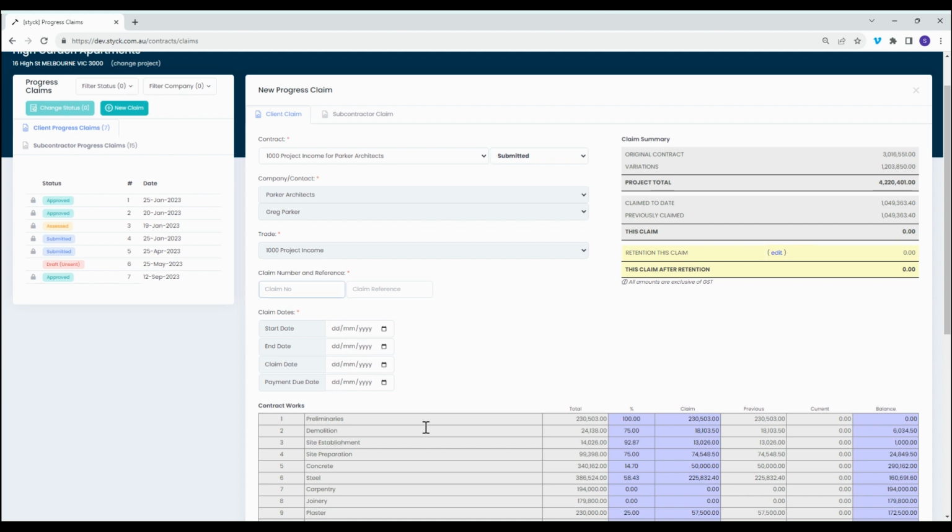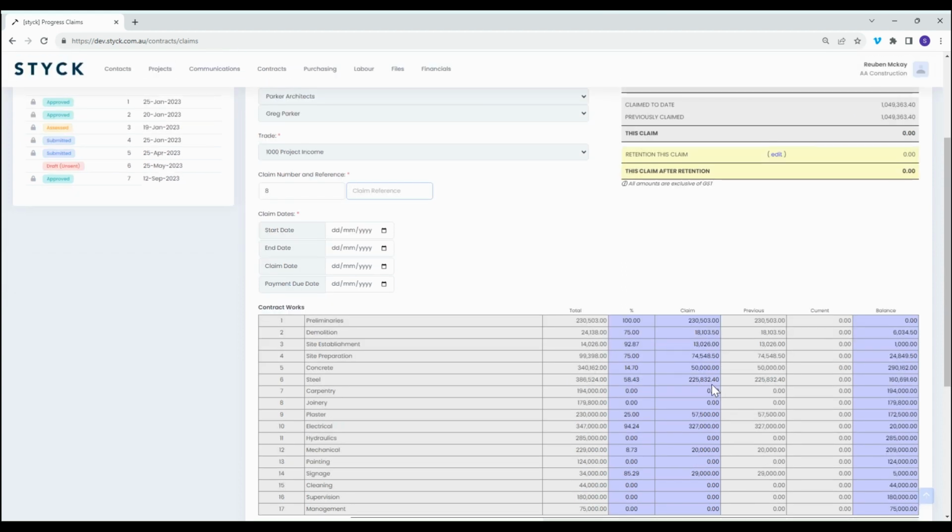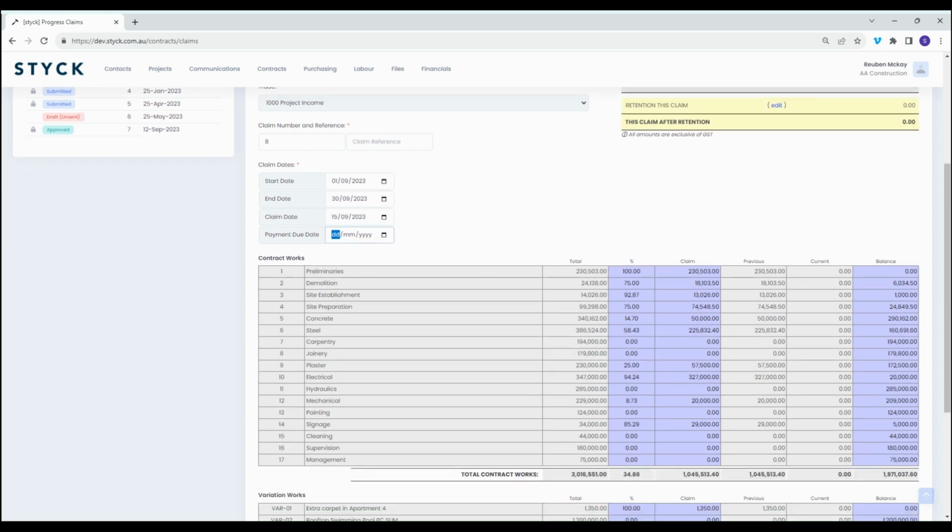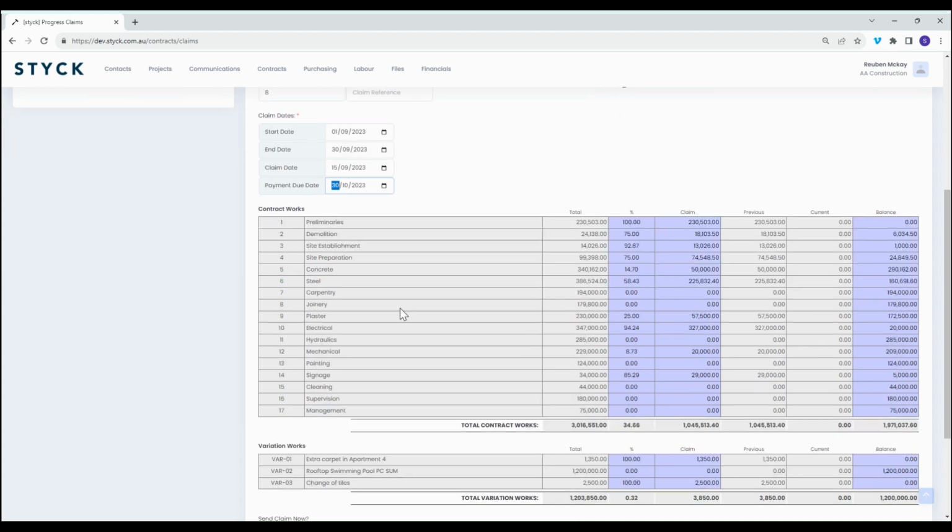So what we're going to do here is we're going to put in the claim. Now this is claim number 8. We have a reference number box, so if it does apply, we can fill that out. And then we're just entering those claim dates. So we're going to put in there a start and end date for our claiming period, and we're putting in a claim date. So I might say it's today or whatever that date is. And we can also put a payment date in to say, okay, when is this payment claim due to be paid?